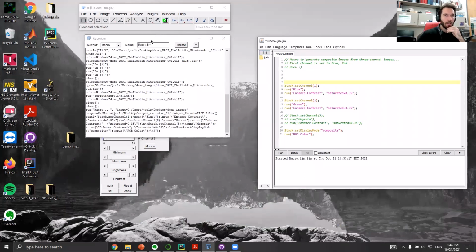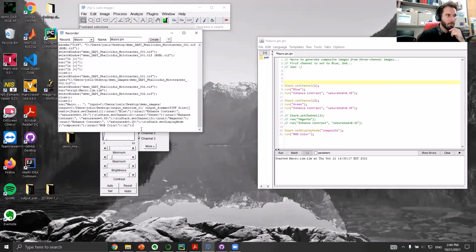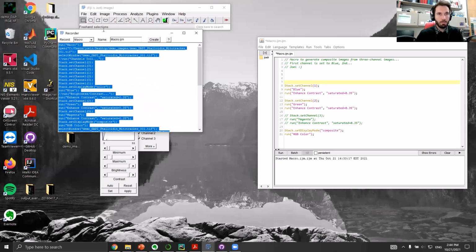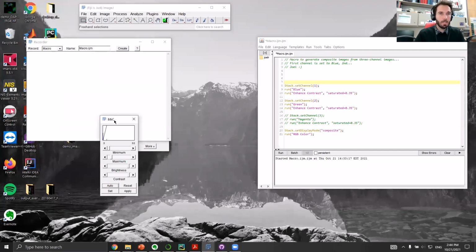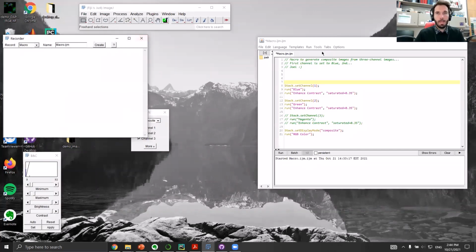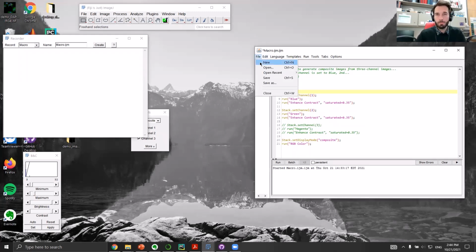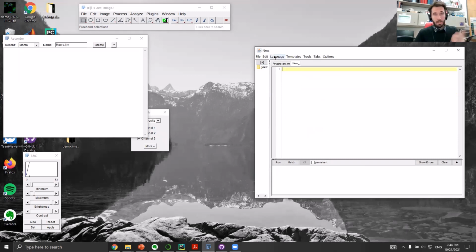Okay, so we'll move on to exercise 2. Just for clarity, I'll go ahead and delete everything in my recorder to make it a little bit more clear. I'll move this here, and we'll create a new macro tab. That's just in the macro editor window, click on File and New. And then again, we want to make sure the language is set properly. So right now it's not set to any language, which is not great. So we want to set it to IJ1 macro.